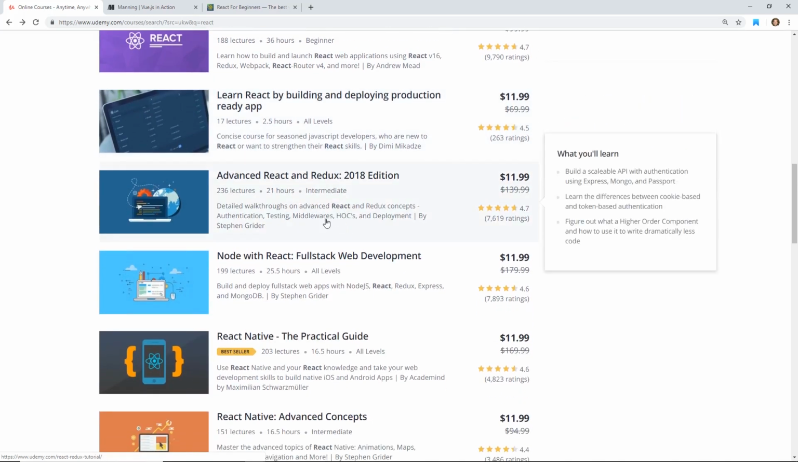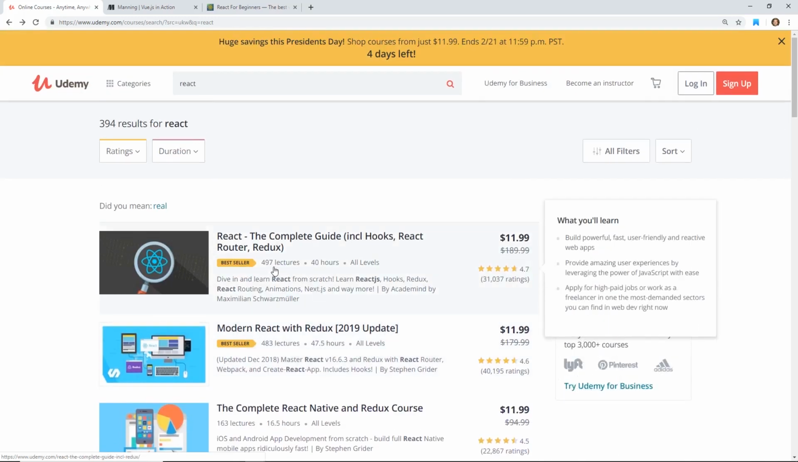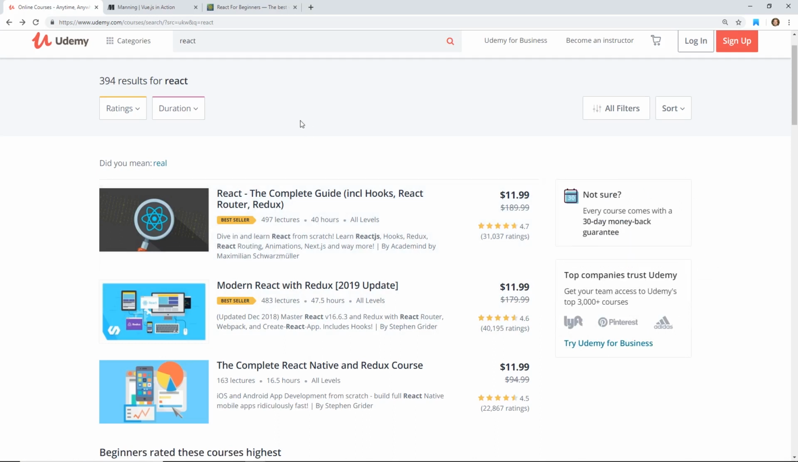So I would recommend, if you're looking to learn React and you're willing to take that jump, I would stick with Maximilian or Steven Grider. I think these are two excellent ones. I've taken Maximilian's other courses in Angular 7. I would highly recommend it. I believe there are some links in the description below for that too.